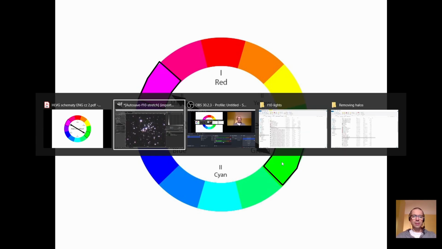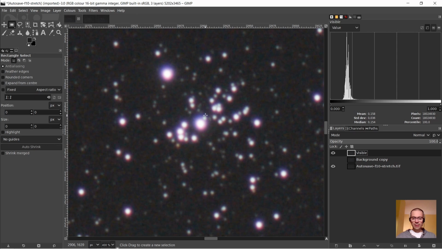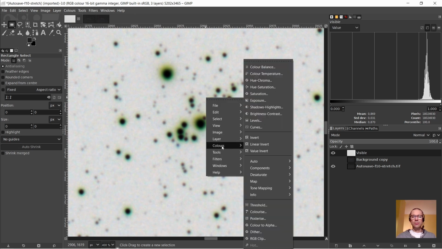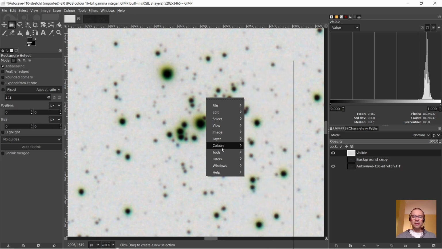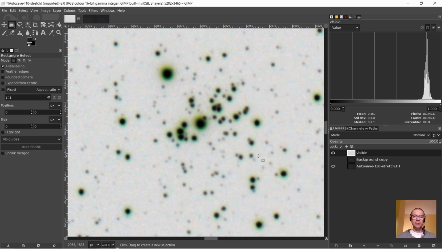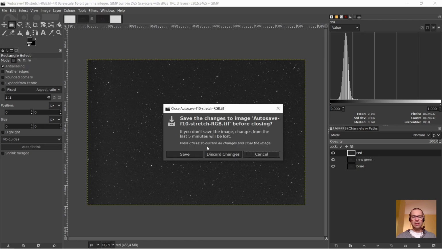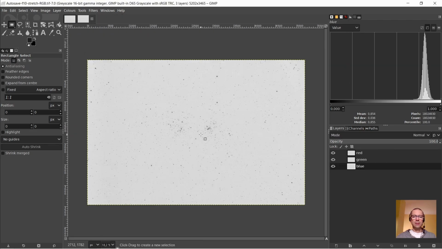So let me switch back to GIMP. Now what I can do is right mouse button, Colors, Invert. And as you can see, the purple fringes became green fringes. So now let's repeat the process. Colors, Components, Decompose to layers. Okay, we have three layers, but first let me delete the old ones. And now we repeat the process.